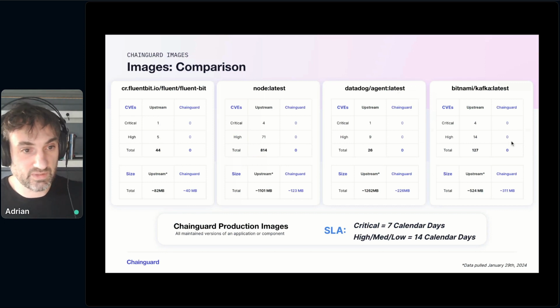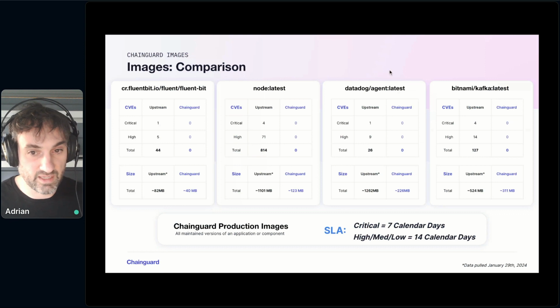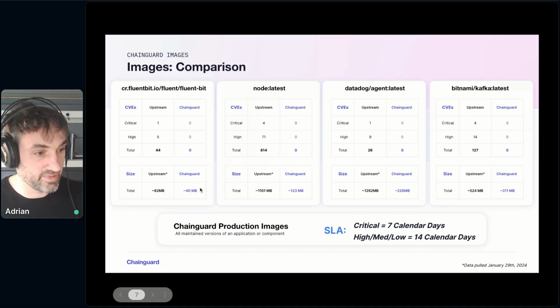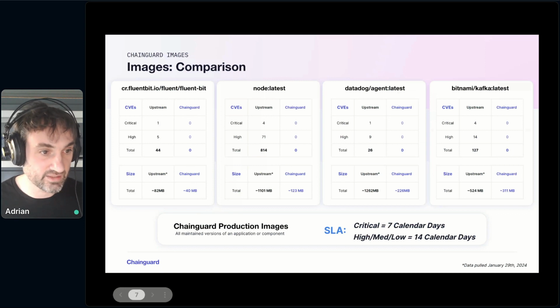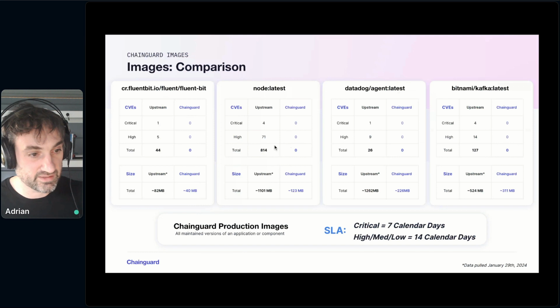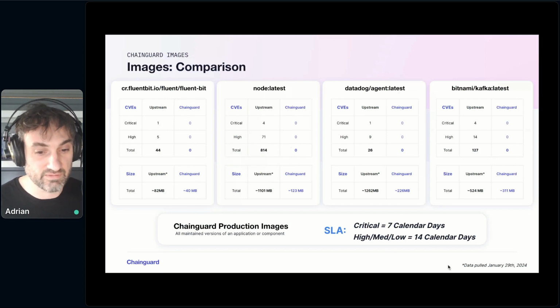But here on this slide, we have a comparison with some other common images. So for example, if you compare the Chainguard Fluent image to the Fluent Bit image, you'll see that our image is about half the size and has no CVEs. With the Node latest image, it's even worse. That's over a gigabyte compared to ours, which is just over 100 megabytes, and a lot more CVEs. All these scans, by the way, are with Grype, and I believe they were done on January the 29th, so a couple of weeks ago.